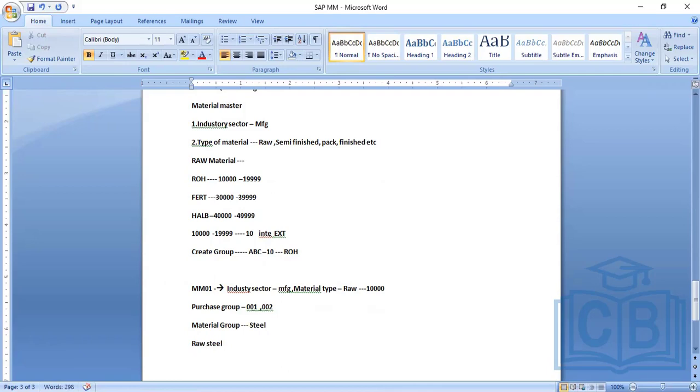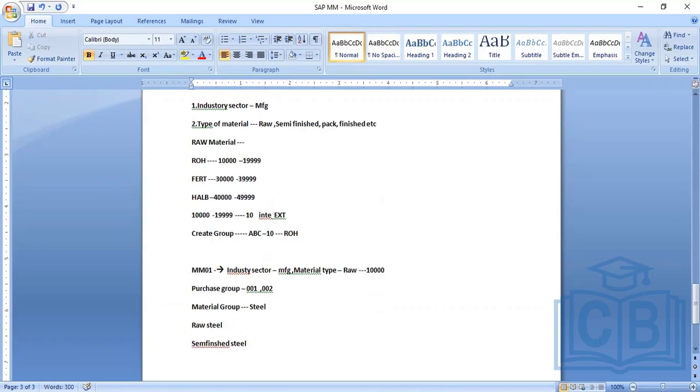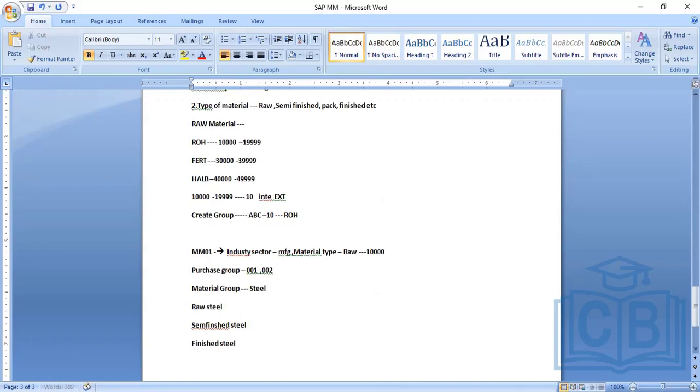Okay. And I have a semi-finished and a finished steel. If I create raw steel, it is a raw material, so the number will be in this format. Semi-finished steel will come from this number range. Finished steel I can see as this number. So for me, there are three different types of materials: raw material, semi-finished, and finished.